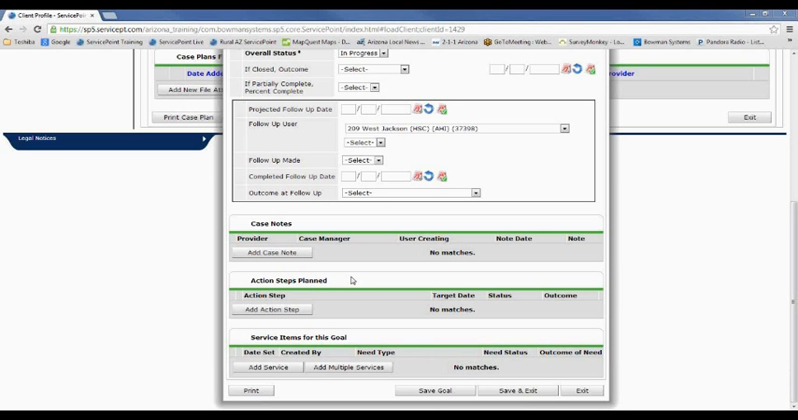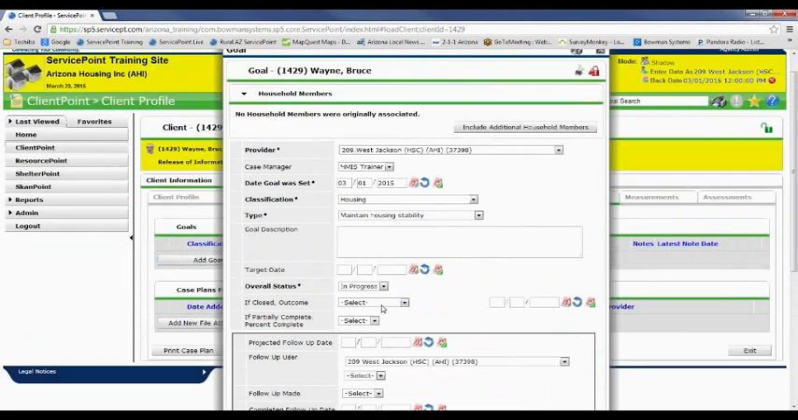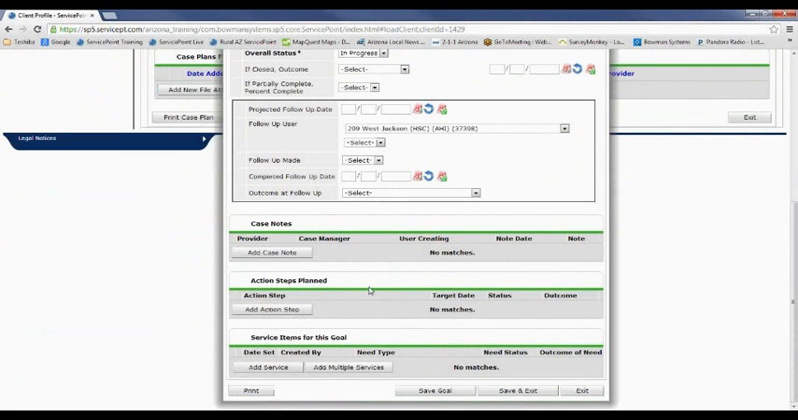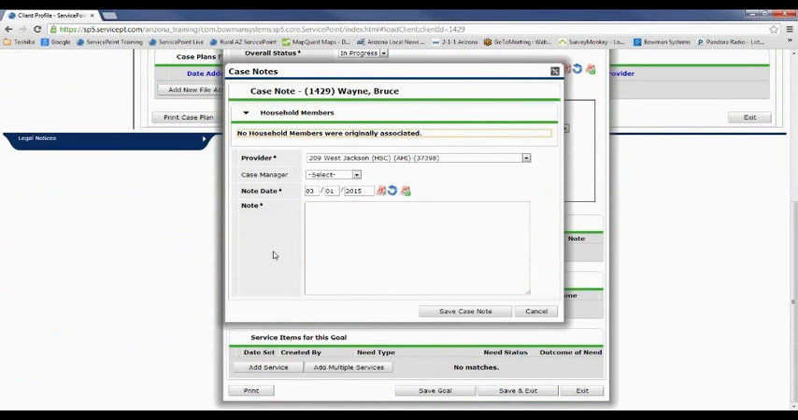Keep in mind that when you're adding a case note, this is a case note that is tied to this particular goal of housing. So if I wanted to add a note about housing, I would click Add Case Note, ensure the provider is correct, and the name of the case manager who's writing the note. In this case, again, it has my name on the list because I added myself as the case manager.